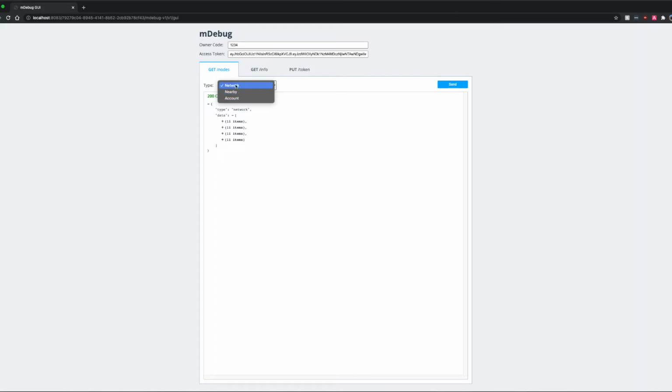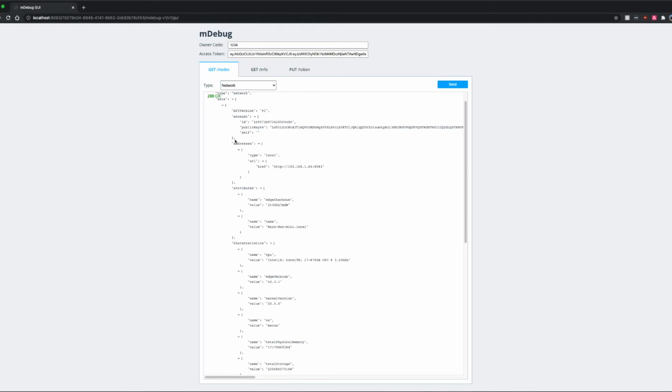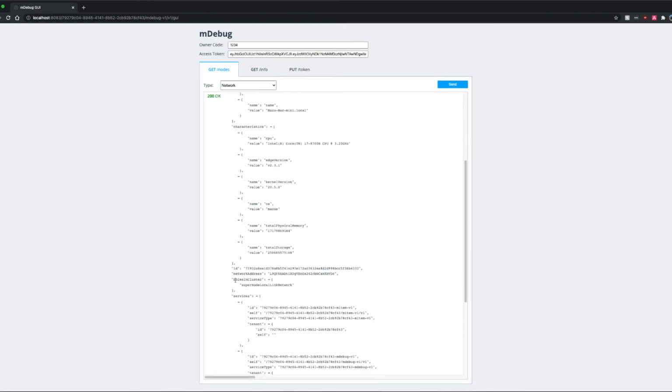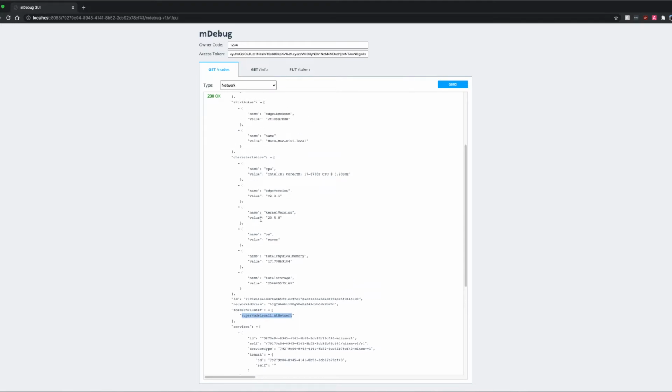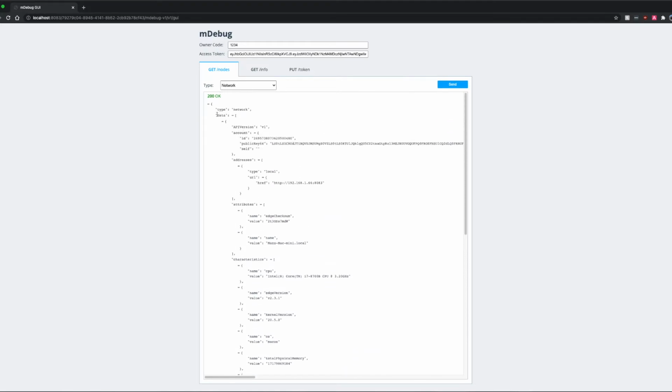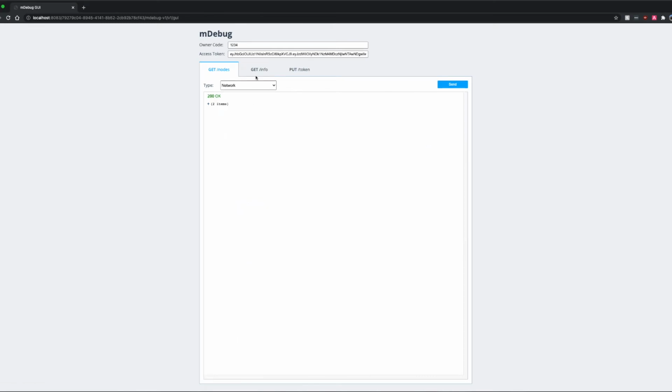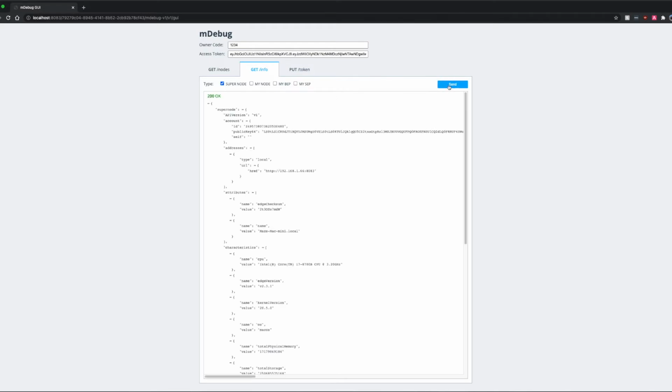In network cluster and in all the others, you may have seen a device that has roles in cluster as supernode linked local network. This means that the device you're looking at is the supernode, and we can get the information of that supernode more quickly by going to get info, selecting type supernode, and pressing send.